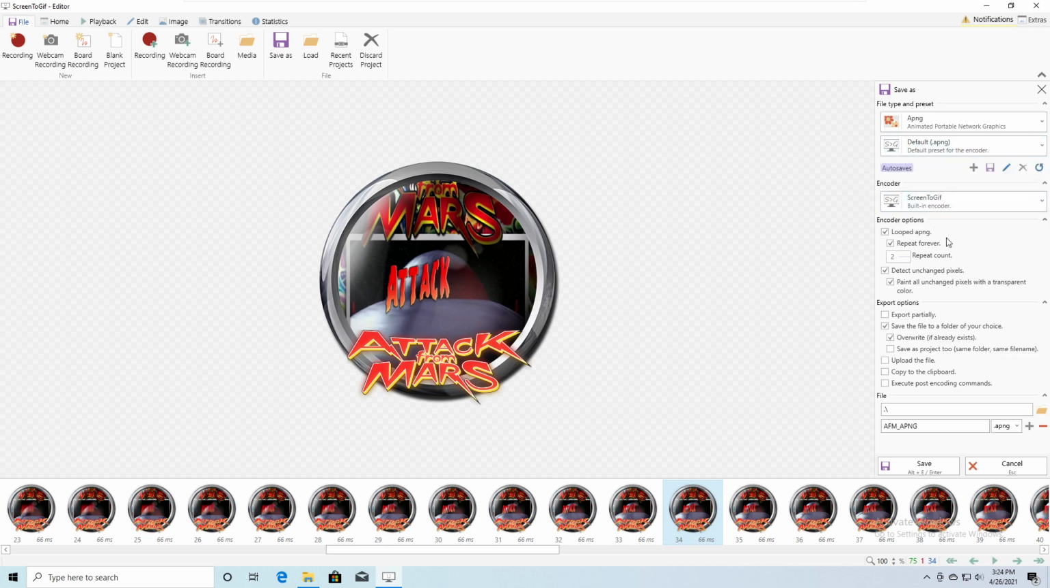Encoder screen to GIF. You want to loop APNG. You want to repeat forever. That's always two. I don't know why, but you want to leave those. You want to keep these. You make sure detect unchanged pixels and paint unchanged. You want to make sure those are checked. If you have extra options, you can expand it.